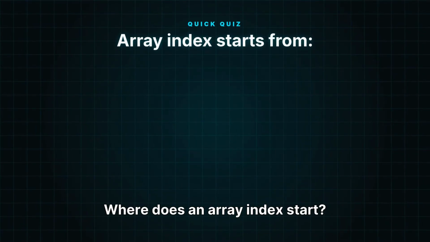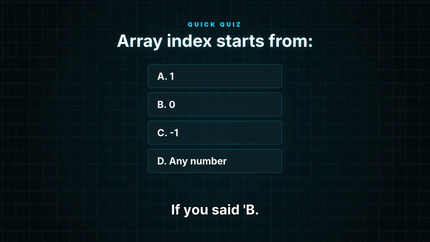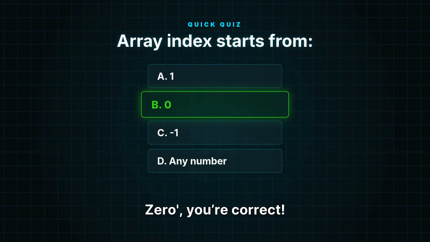Quick quiz. Where does an array index start? If you said B, 0, you're correct.